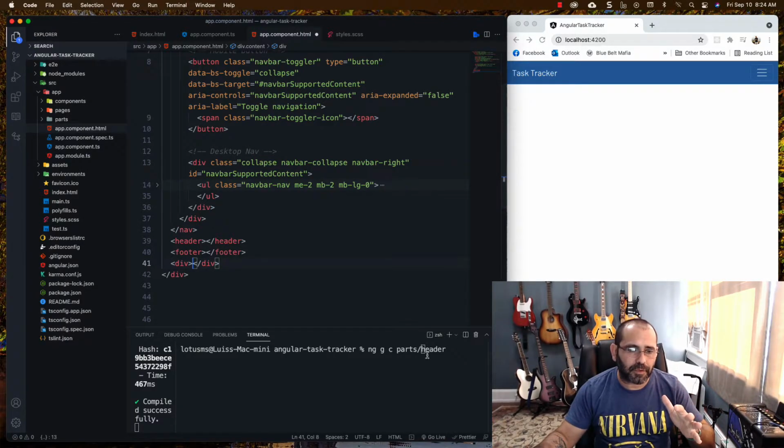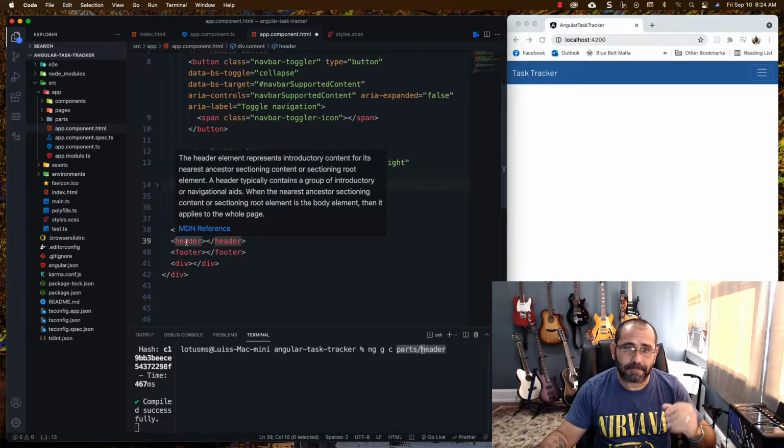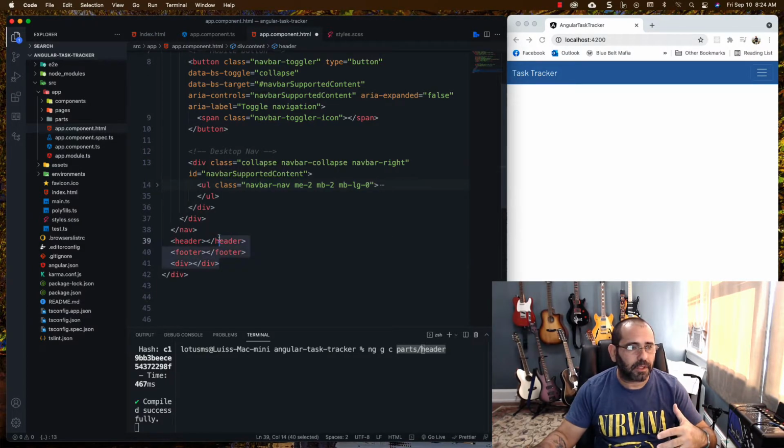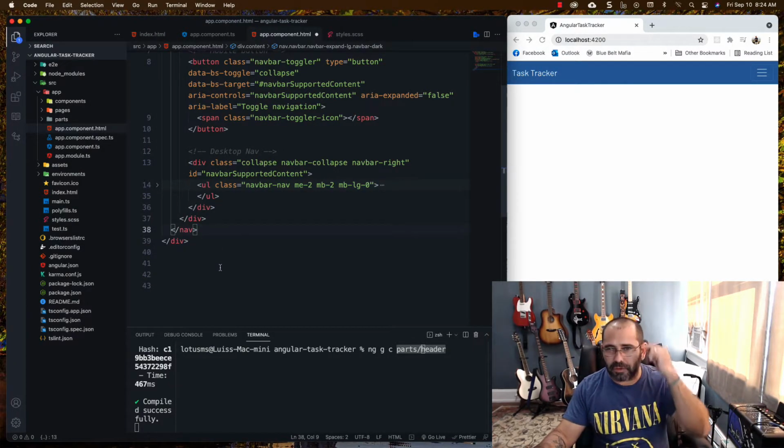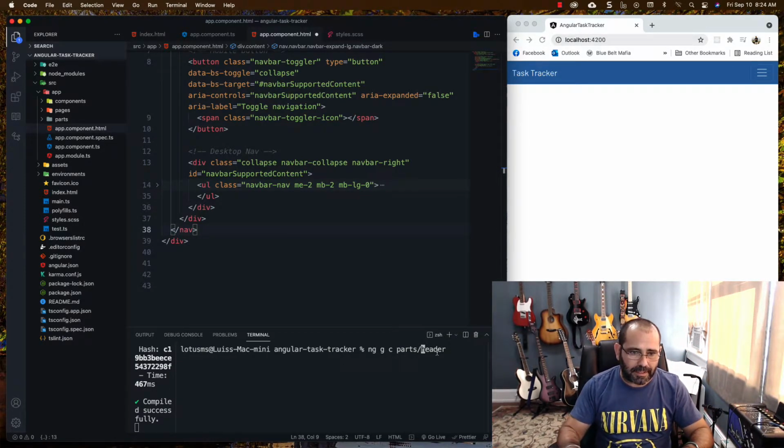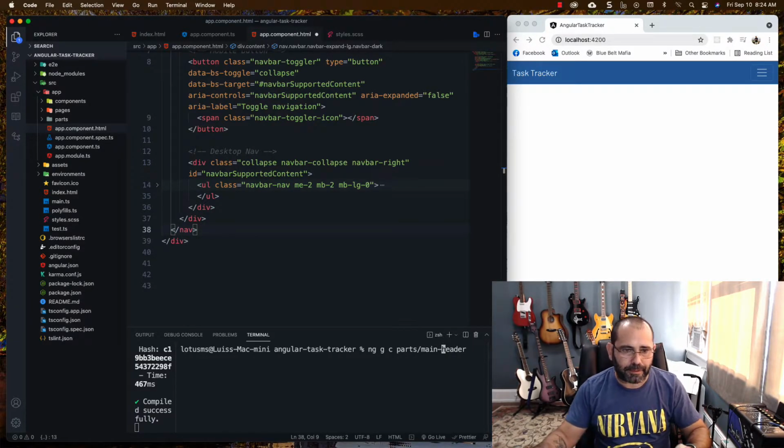You have to be careful that whatever you name your component, it's not going to render a component in the name of something that is already an HTML tag, because this is essentially how you're going to use a component like this, and you don't want it to be confused. That's just something you have to keep running in the back of your head. Because of that, I'm not going to call it header. I'm going to call it main header.